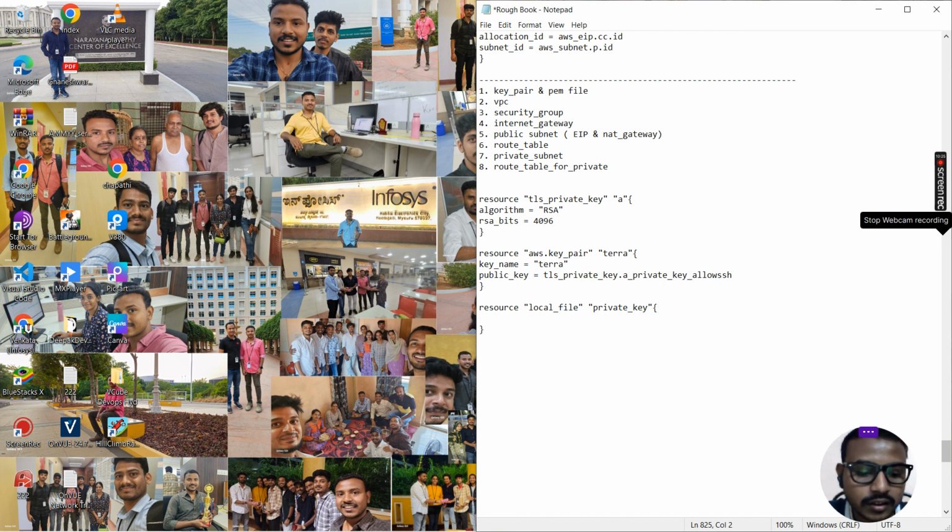Okay, in this private key, what we need to give is the file name and content. First let me give file name equal to Terra. I just gave it as Terra, and then the content.